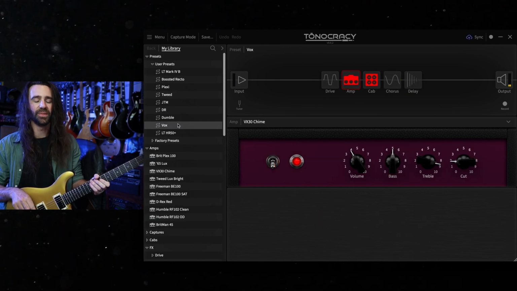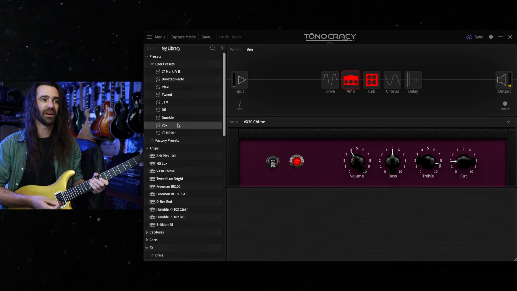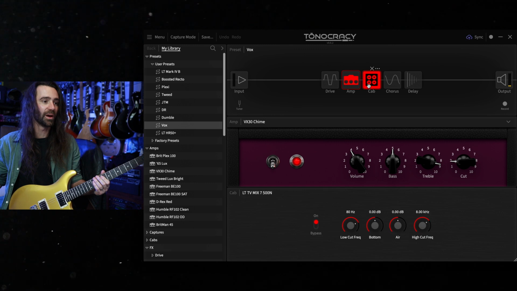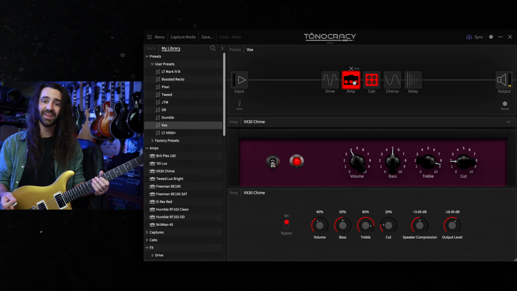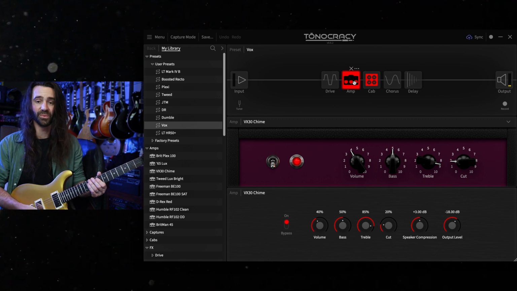Let's hear a few more of the factory amp models in here, then I'll play you a couple more of the captures that I made. I really like the Vox in here. I think I've just paired this one up with my own LTTV Mix 7 IR. Again, you can grab that one for free if you check the video description. I'm going to let you hear this, then I'll crank up the speaker compression because I think it works really, really well with the Vox style stuff.